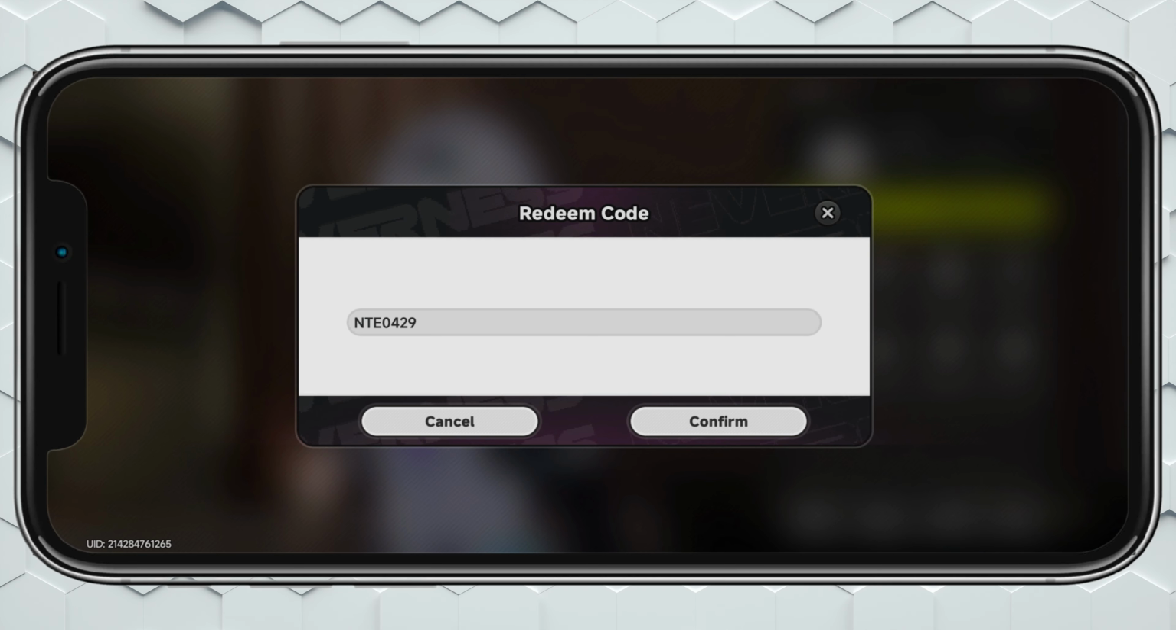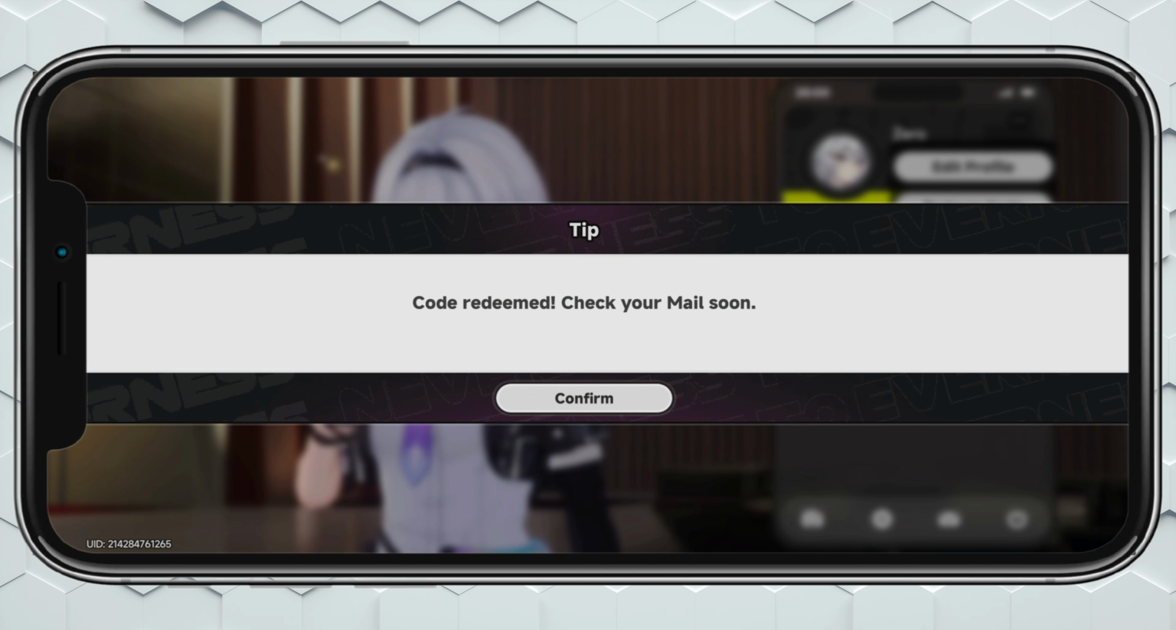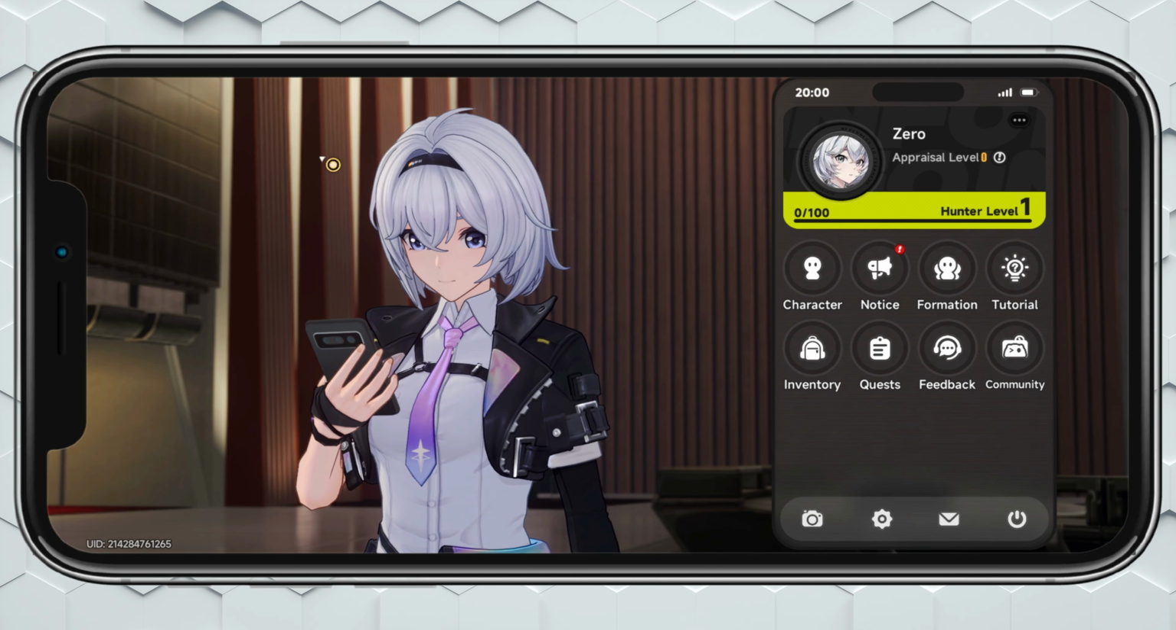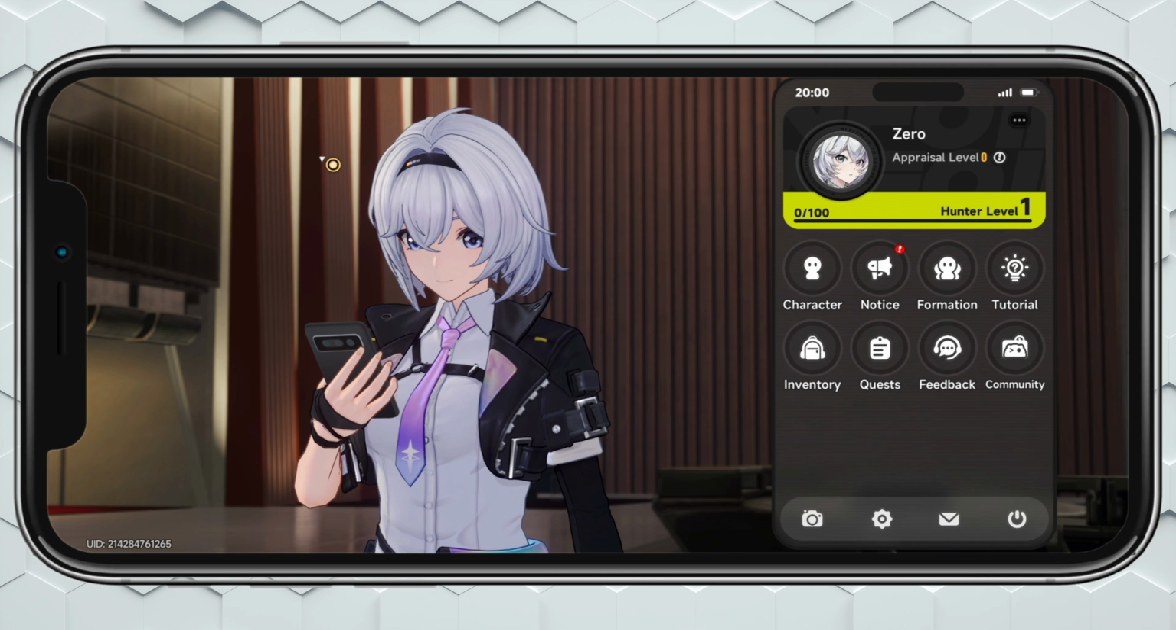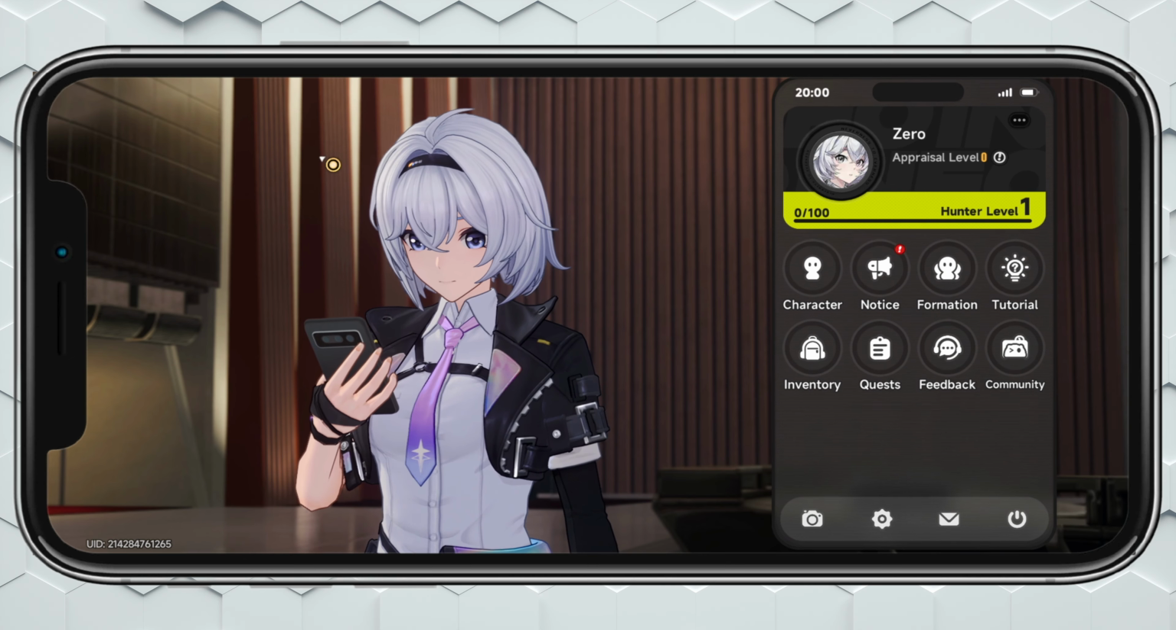You want to go ahead and type in the code, go ahead and tap confirm, and then once you're there, it says code redeemed, and check your mail soon. And then once you get past the intro and tutorial section, you'll see a mail icon there at the bottom of the phone. You'll tap on that and you'll receive all of the resources from that code.